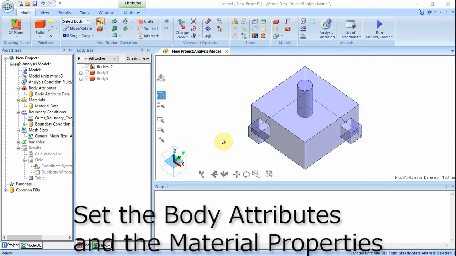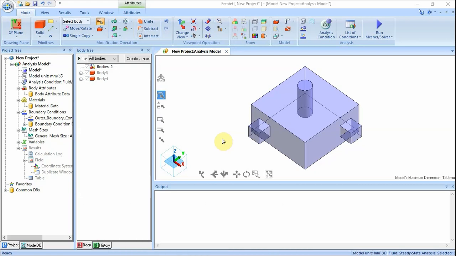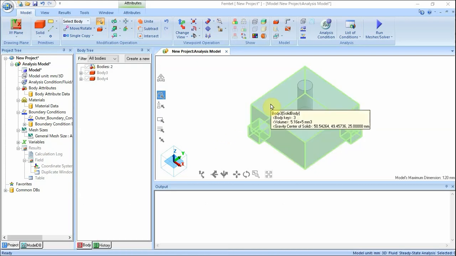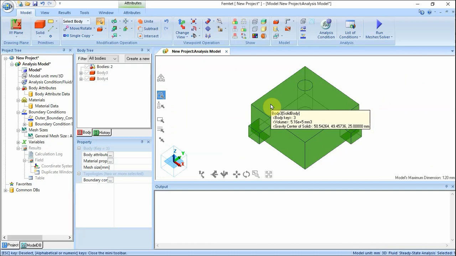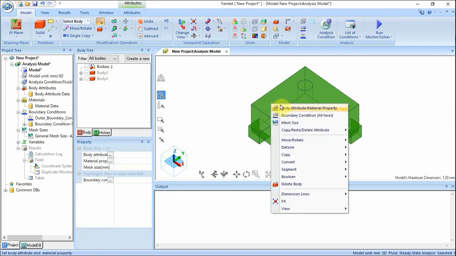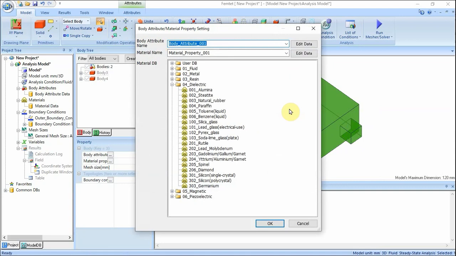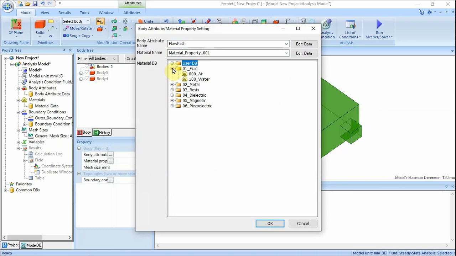Set the body attributes and material properties for the bodies of the flow path. Highlight the flow path body and click to select it on the modeling window. On the right-click menu, click Body Attribute/Material Property. In the Body Attribute/Material Property Setting dialog box, enter Body Attribute Name, Flow Path. Select 01_fluid on Material DB and select 000_air. Then click OK button.